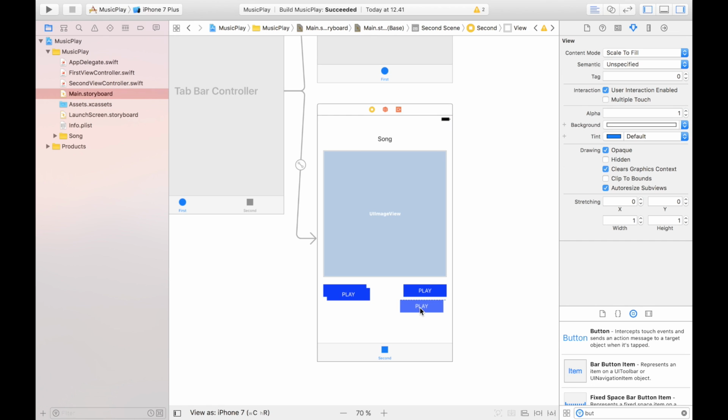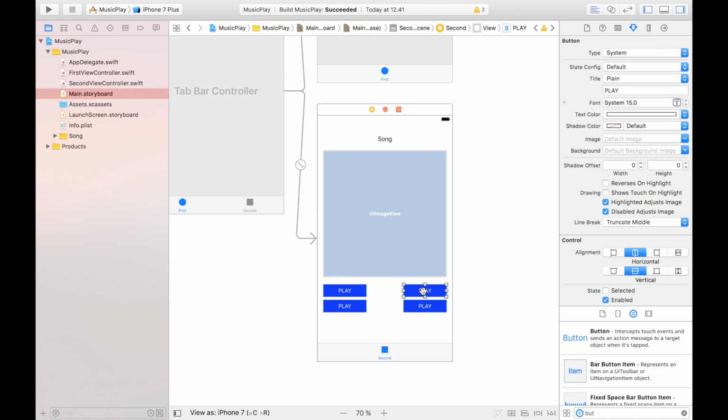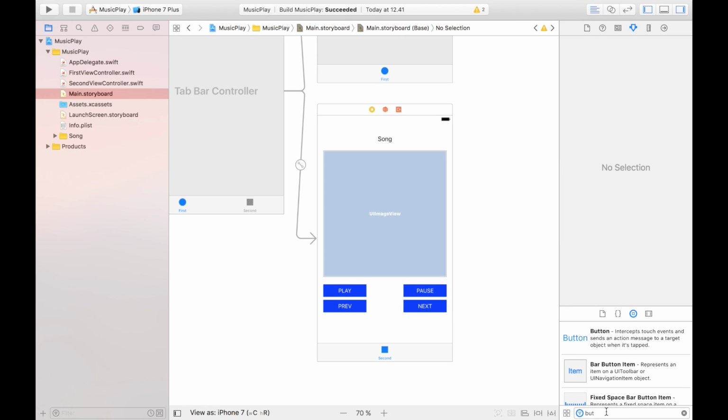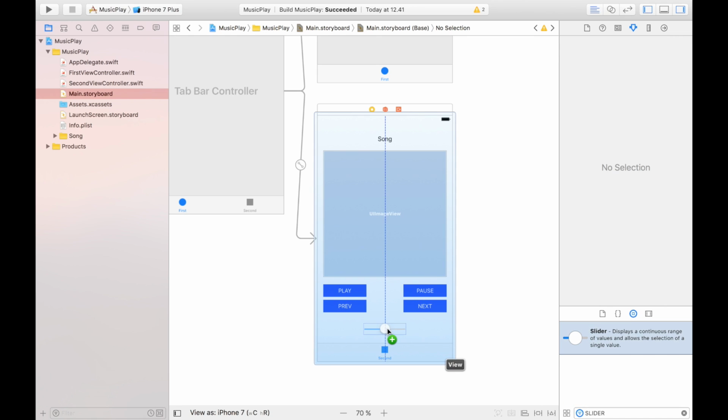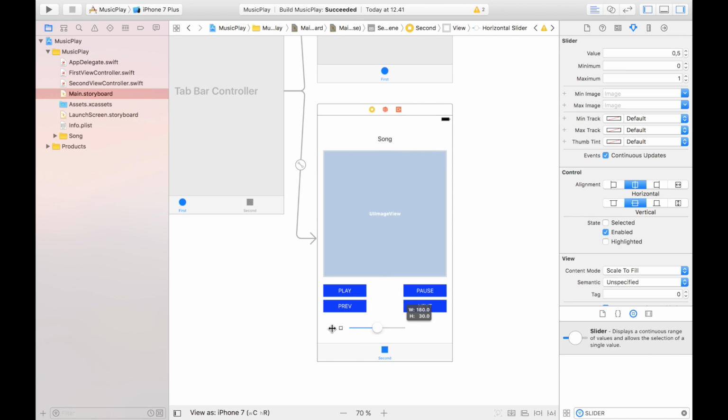Of course, not the most beautiful interface, but it will do the job, and then you can extend it or make it more beautiful if you want to do that. Let's see, pause, and then we have here previous, and then next song. And I'm just going to drag in one more thing, and that's going to be a slider. So let's drag that in, and this one is going to enable the user to adjust the volume of the song.